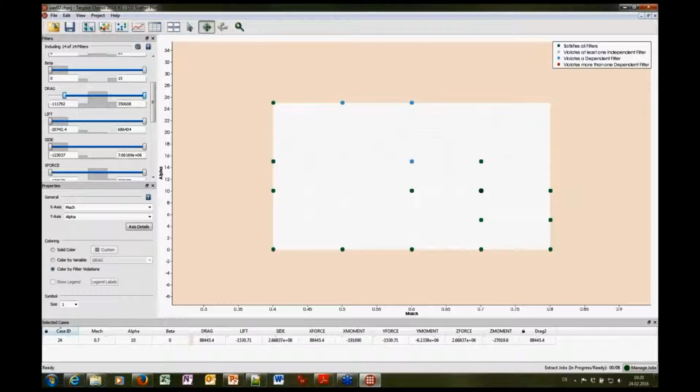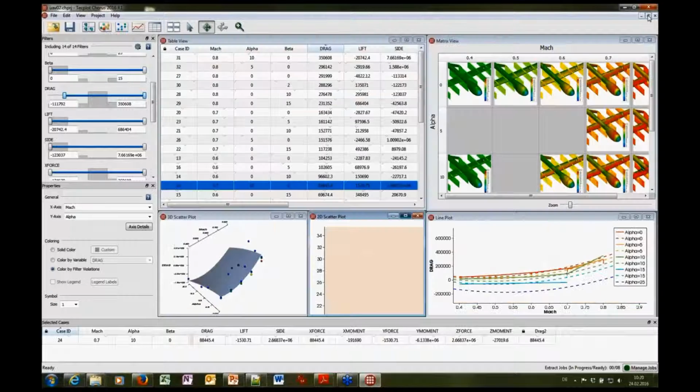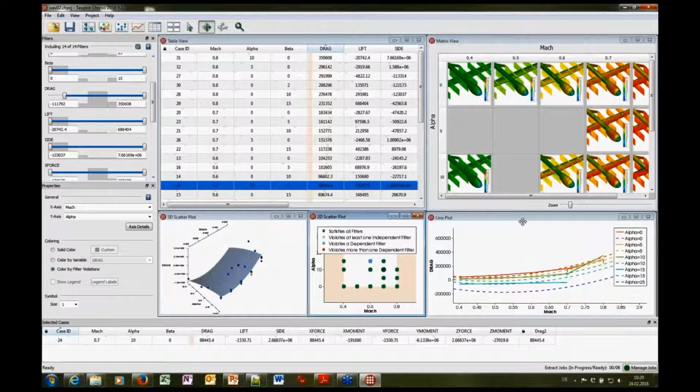Okay, that's about the basic functionality in Tecplot Chorus. So you see what you can do with Chorus. You manage your data sets, you manage your results.